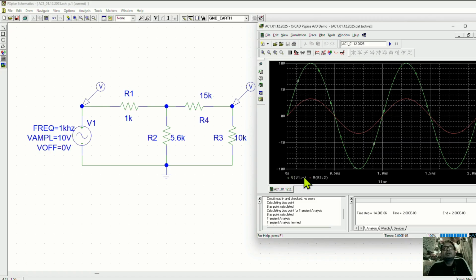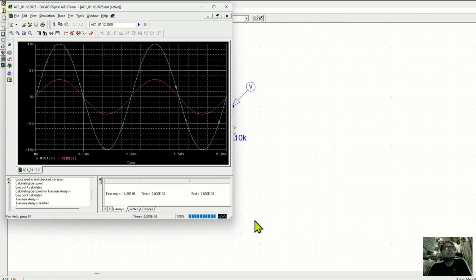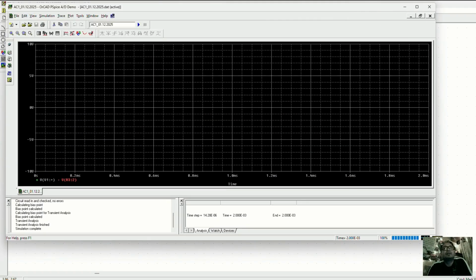So it is shown here, the V1 in green color. The green color waveform is the input waveform which we are providing. As we know, we are considering 10 volt amplitude, 1 kilohertz. So it is showing 10 volt and 1 kilohertz. Now the output across the 10 kilo ohm resistor, that is R3, is shown by the red color. So the red color represents the output waveform.